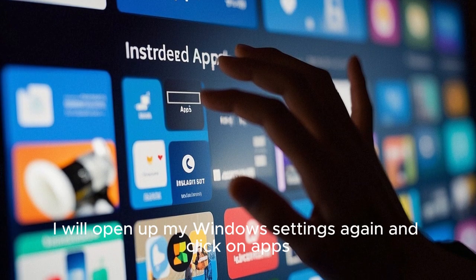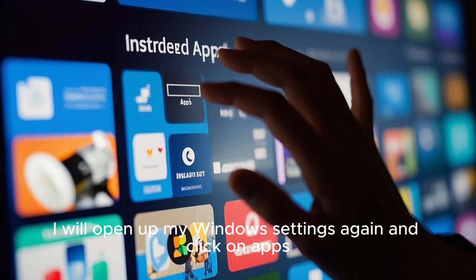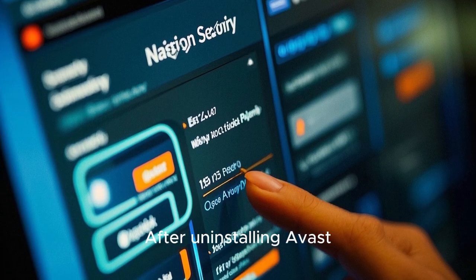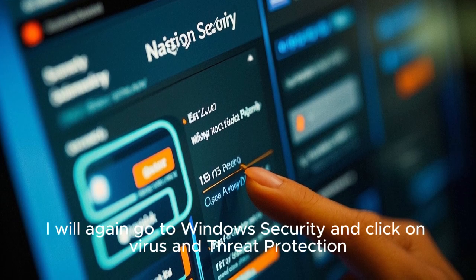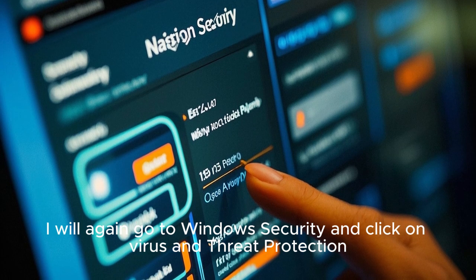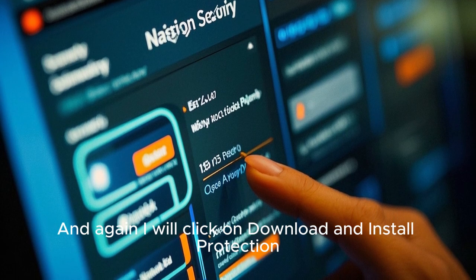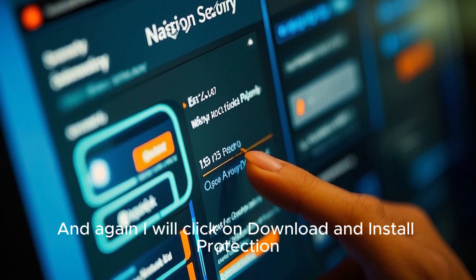I will open up my Windows settings again and click on Apps. Over here, click on Installed Apps. After uninstalling Avast, I will again go to Windows Security and click on Virus and Threat Protection. And again, I will click on Download and Install Protection.